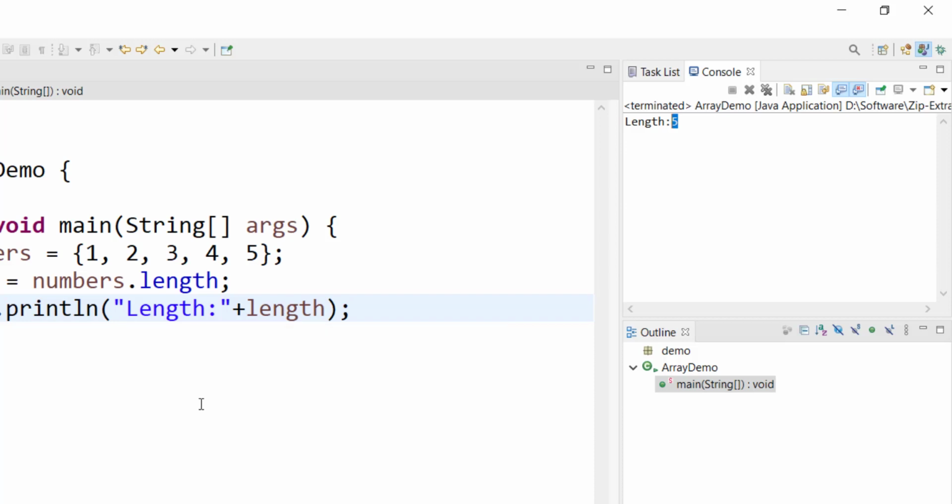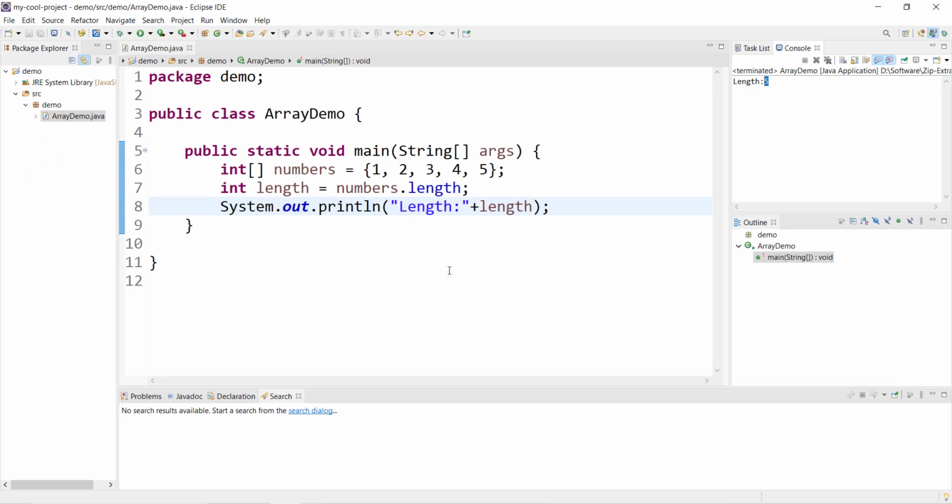So as a beginner, don't confuse index and length. You might be thinking, our index starts from 0, so the length should be 4. No, the index starts from 0, but the length represents how many elements there are. Remember this point. We have 5 elements in this array, and that is the reason we got the length 5. Cool.